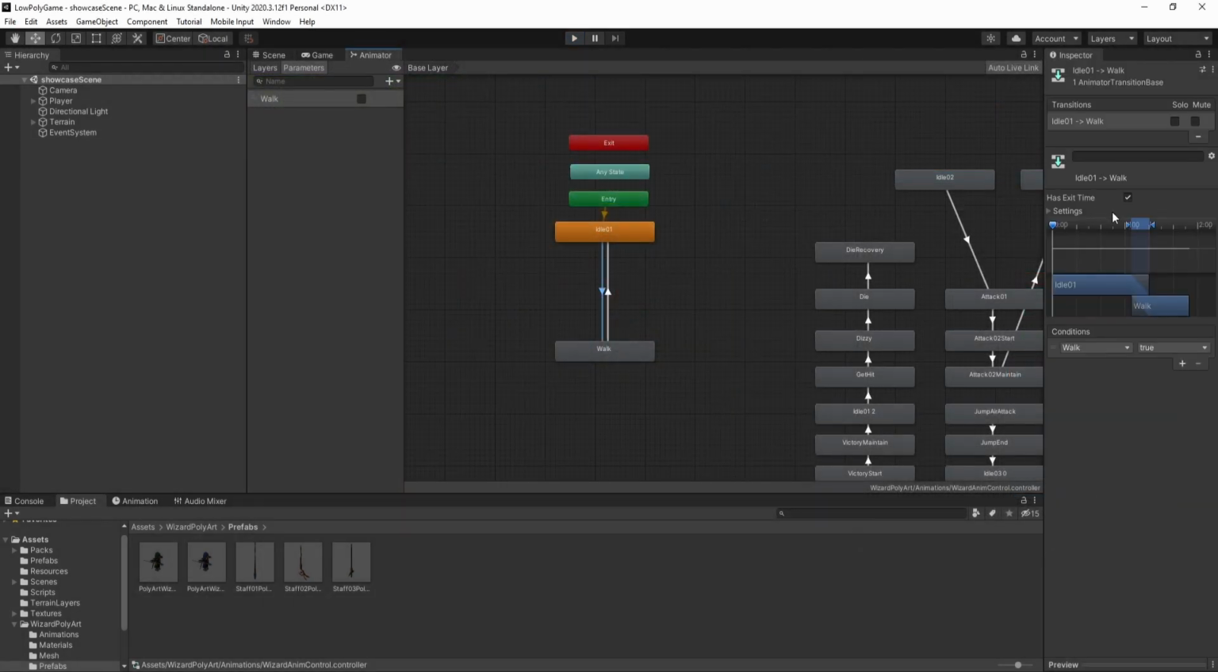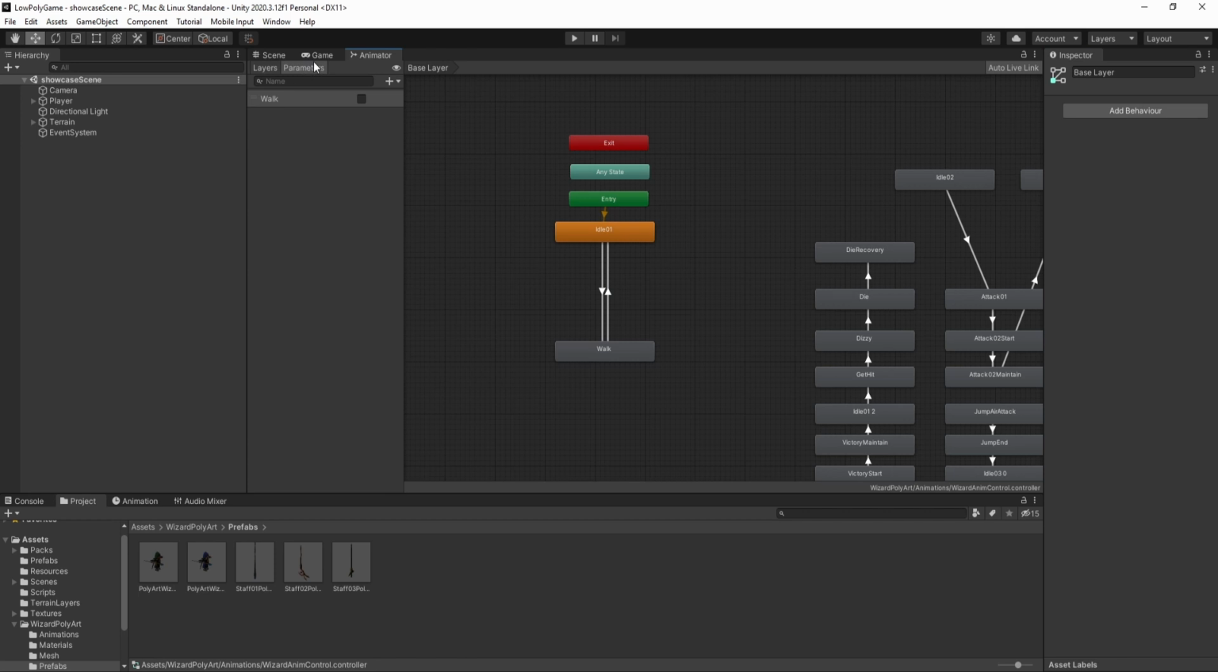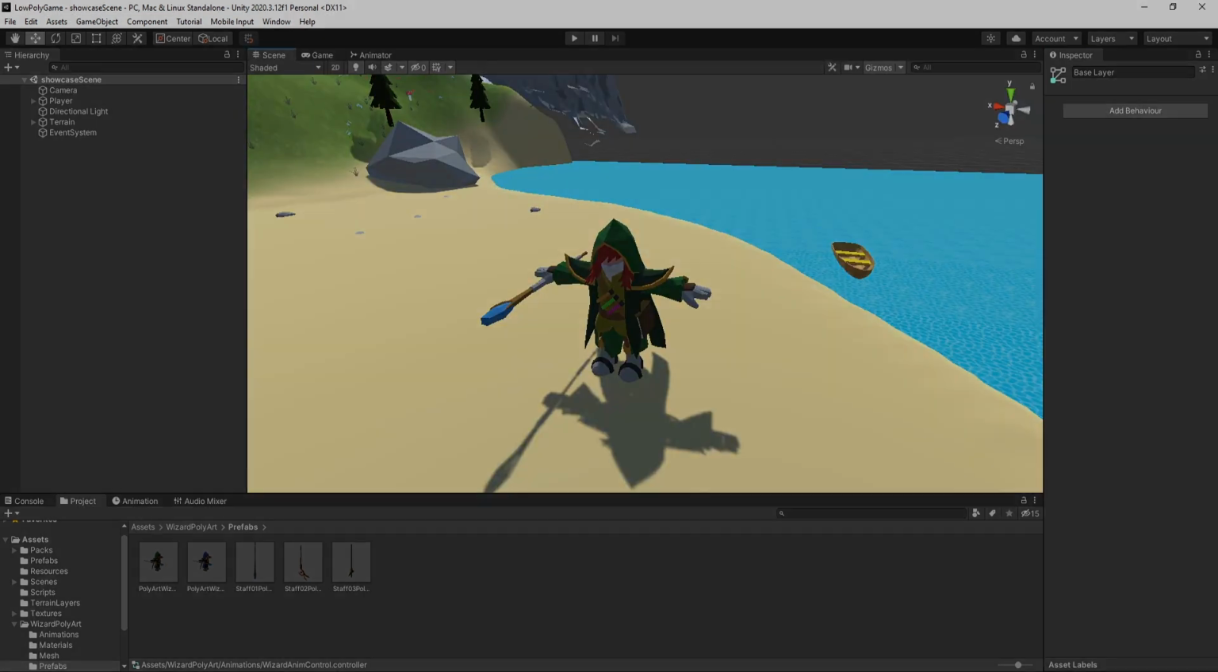I also forgot to remove the has exit time option in the transitions, which is needed so that they are instant. With the animations out of the way, let's move to actually making the character move.